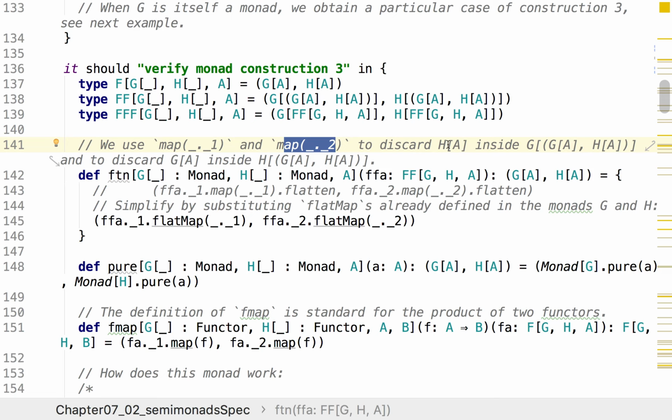Let's do it. So that's going to be the first part, map 1, flatten, so this flatten is in G, and the second part, map 2, flatten, that flatten is in H. Now we have, interestingly here, map followed by flatten. So here, map followed by flatten. This map is also in the functor H as this flatten. This map is in the functor G as this flatten. Therefore, we can combine map and flatten into a flat map.